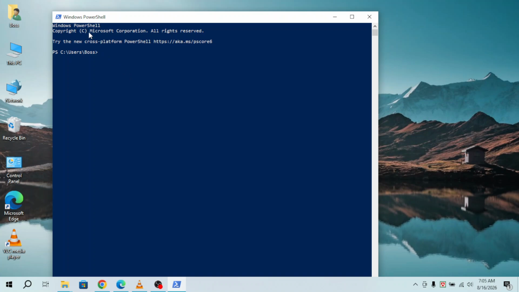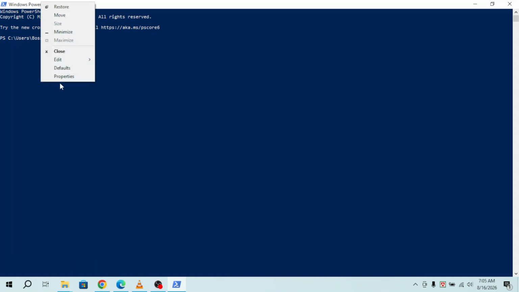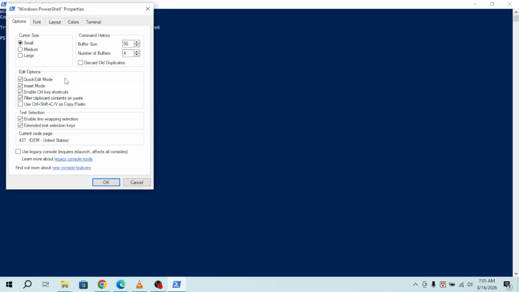First, open PowerShell from the Start menu. If you're using Windows PowerShell, right-click the title bar and open Properties. If you're using PowerShell 7 or a newer version, settings are handled differently depending on your terminal setup, so the exact menu you see may vary.